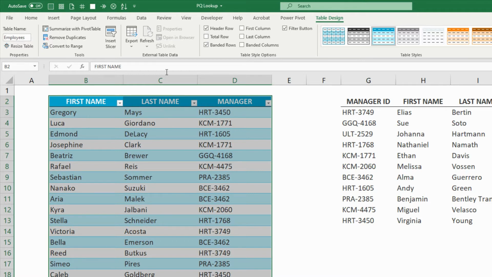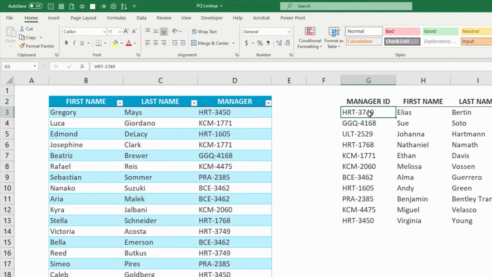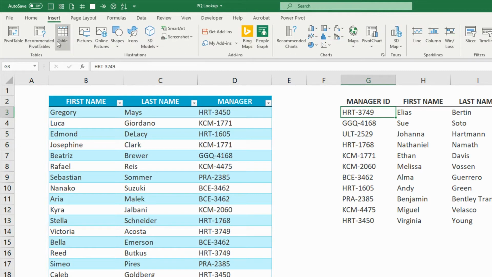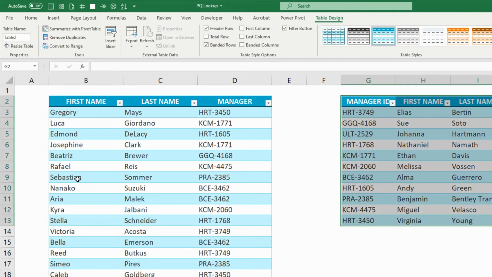And then I'll repeat this on the right. Click onto the list of data on the right, go to Insert, choose Table, and again, give this thing a useful name. In this case, the name of this table will be Managers. Great. So now we have employees and managers, and Power Query is going to figure out what the relationship is between these two tables.